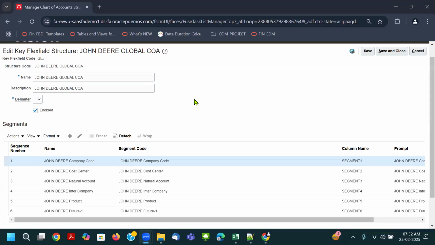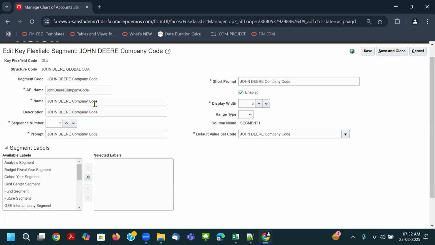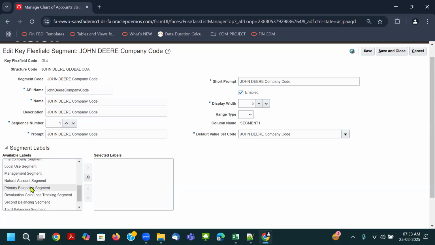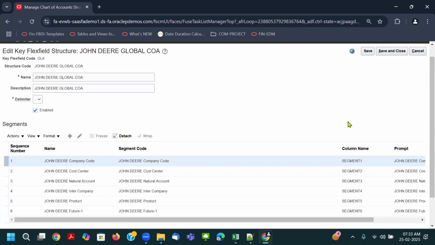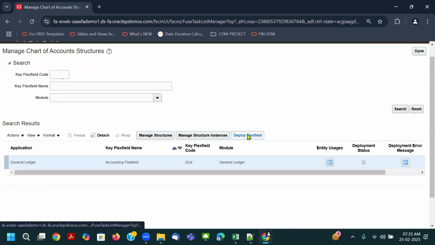Okay, yeah. So now let me show you. Now what is the error message here? It's asking for GL balancing, that means the primary balancing segment label. We will assign this. To resolve that issue, select the company code segment, click on edit, select the primary balancing segment label and click on save and close. Okay, now just click on save and close. Let me deploy again.